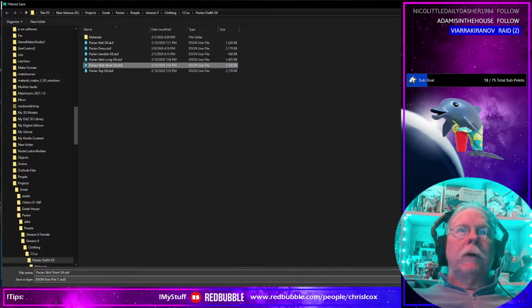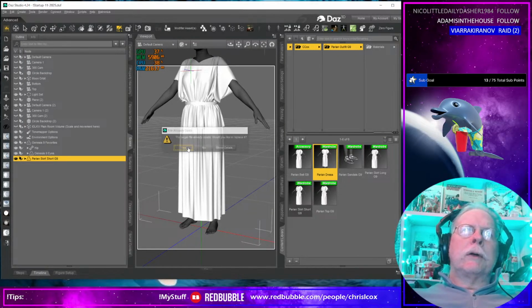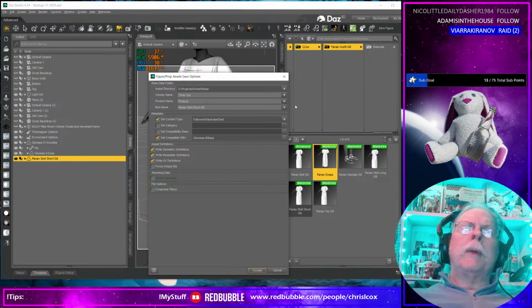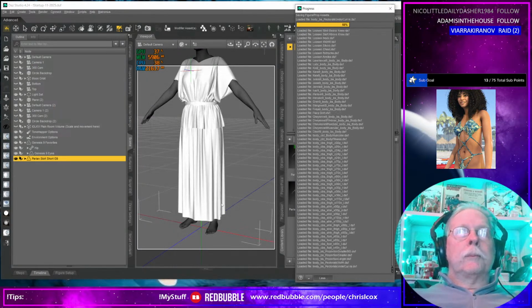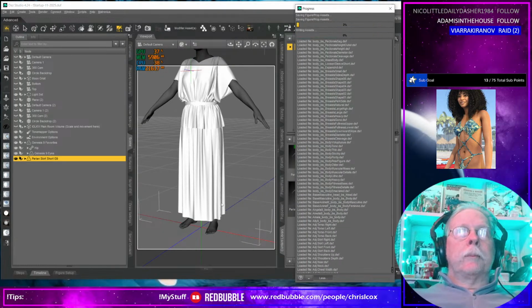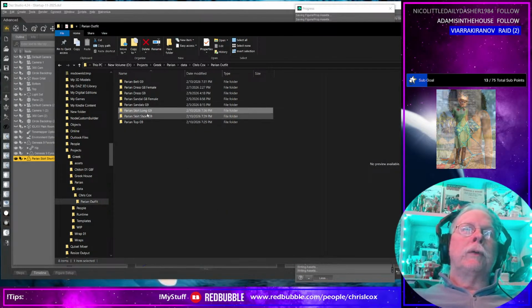I'm going to overwrite the skirt short and save. Exists. Would you like to replace it? Sure. Me. Product. Wardrobe skirt. Rest of it should be good. Let's go take a look at our data folder. There it is. We just created a short skirt.